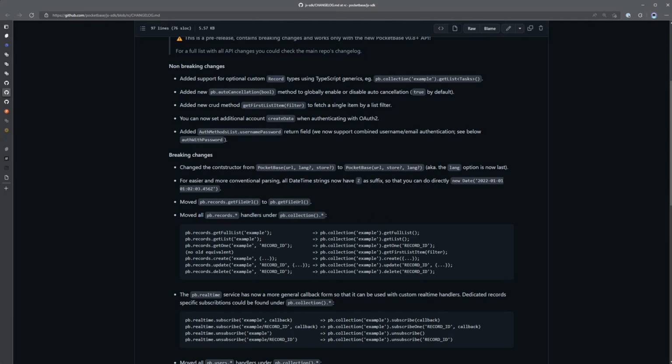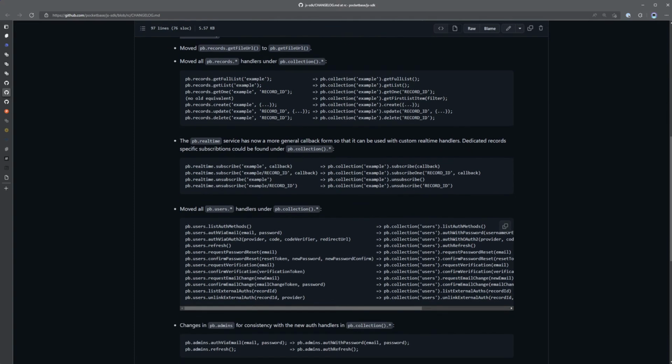Oh. Yeah, so I just see that right now. Look, I just looked at that. So moved all pb.records.handlers under pb.collection. So pb.records get full list is now pb.collection, and then this get list, get full list. So can I finally just run get full list without having to pass anything in? That's the question I have.